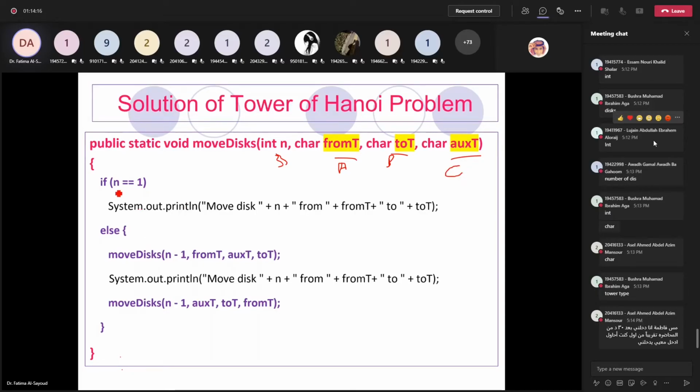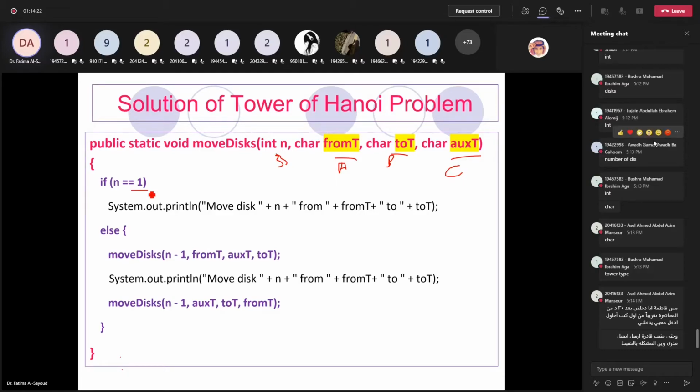If N equals 1, that means this is the last step. What is going to happen at that step? We're just going to print out which tower it goes from and to which tower. This is the last step, the base one.